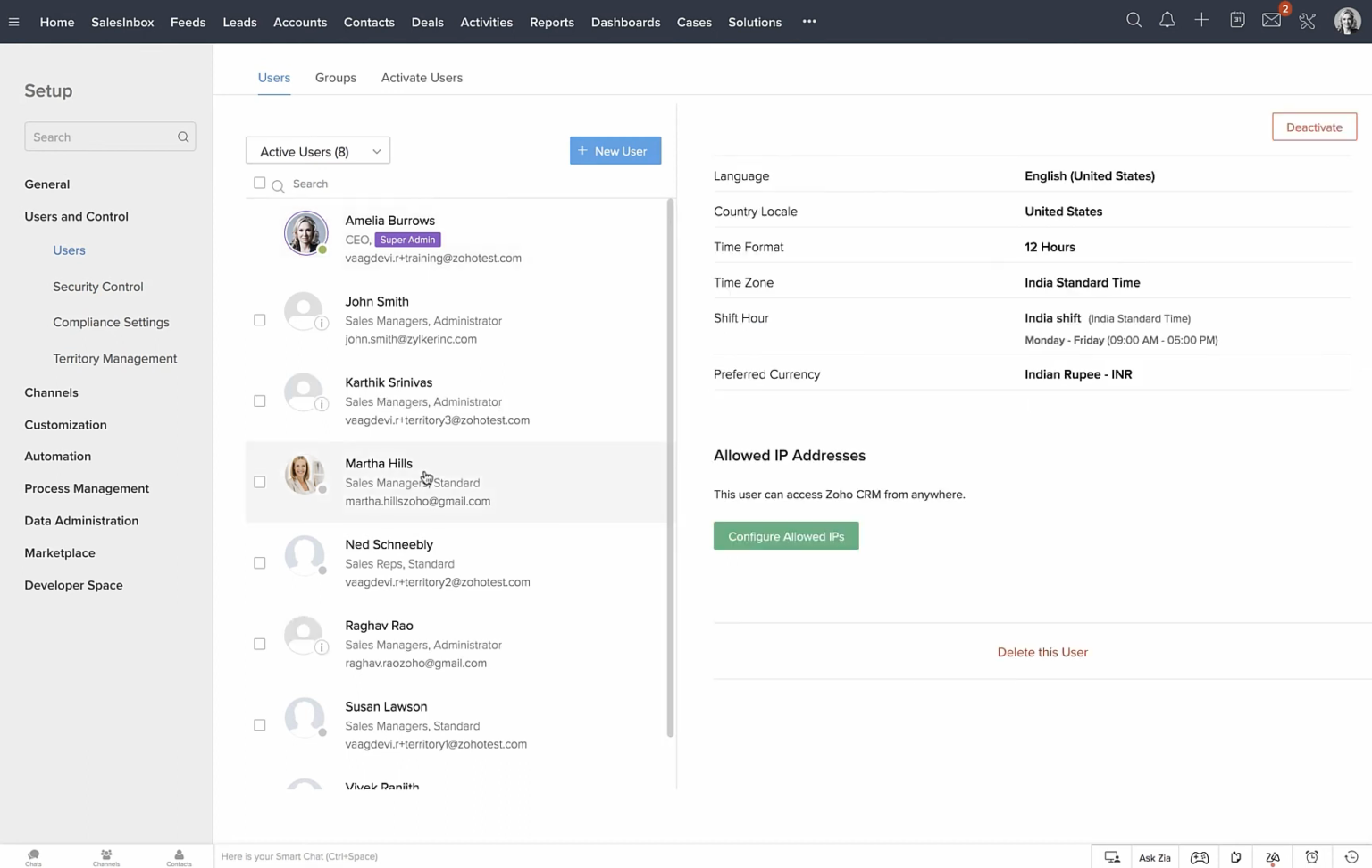Now, let's say you did not want to invite an 8th user. You did not want to invite John Smith. There are only 7 users in your account, but you're paying for 8 user licenses. Either in that case, or let's say in this list of 8 users, say Martha Hills is going to resign. She's going to quit the company. In that case, you'll have to delete this user.